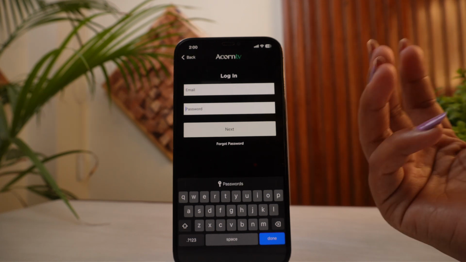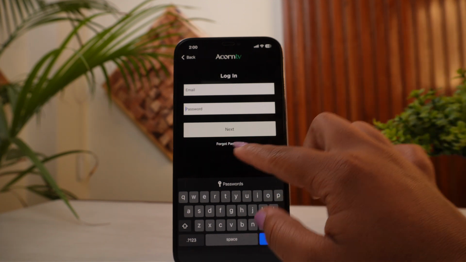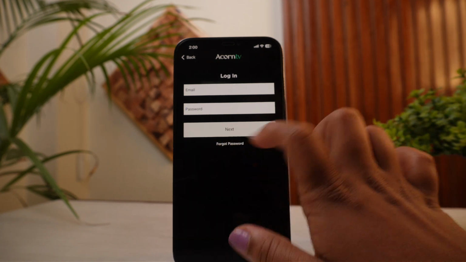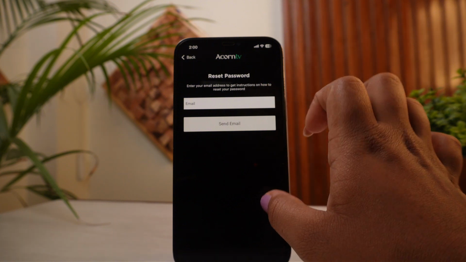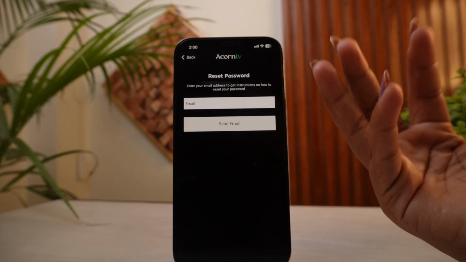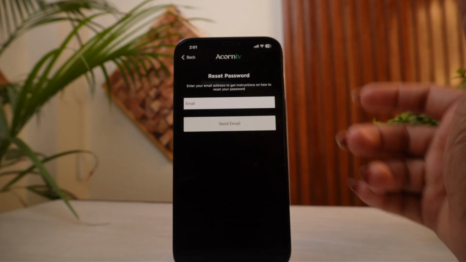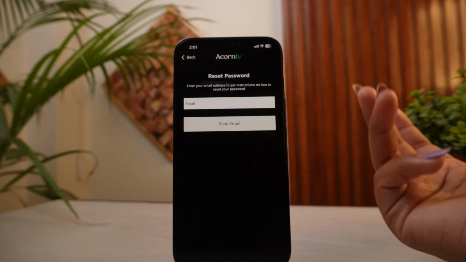So unfortunately, if you have forgotten the password of your account, you can tap on the forgot password right here, and then you can add in the email address, then tap on send email, and you will actually be getting a link which you will be able to tap on, and then you can get the instructions on how you'll be able to reset your password.